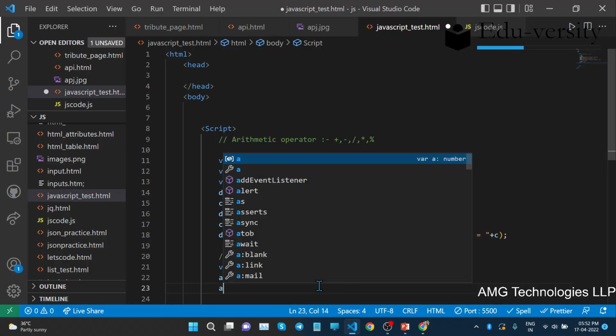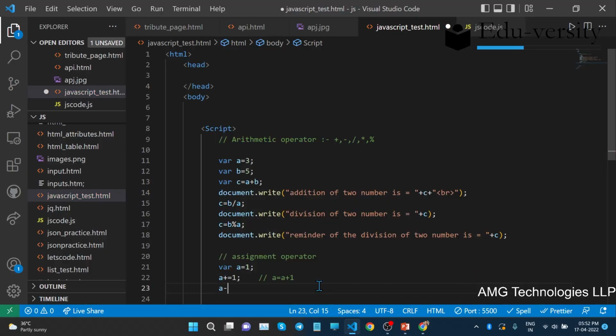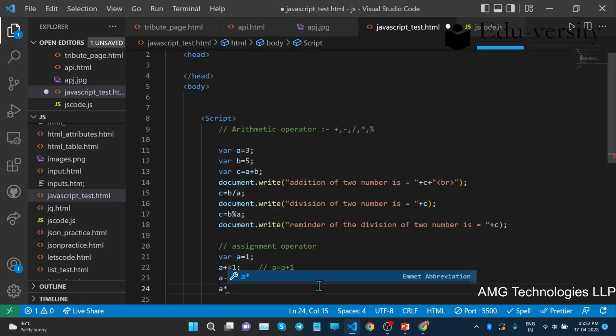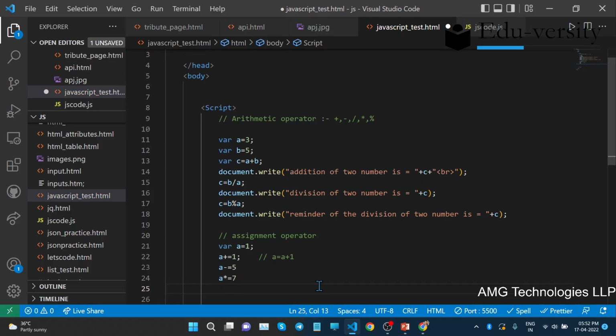Next we have a minus equals, let's say a minus equals 5. This is also an assignment operator. Also we have multiplication equals, let's say 7. This is also an assignment operator. All these are the assignment operators which are used to assign a value. It is a simple assignment operator or an arithmetic assignment operator, which performs an arithmetic operation and then assigns the value in the expression. So this will act like a equals a minus 5. All this is assignment operator.